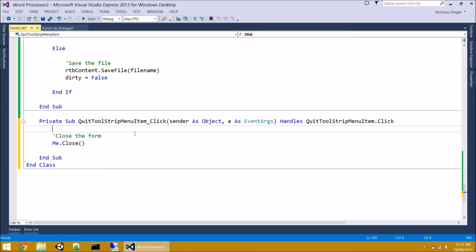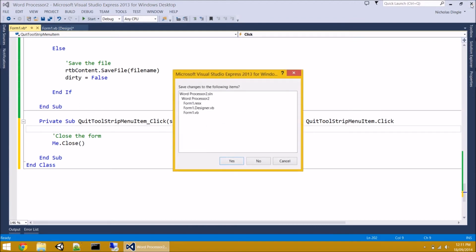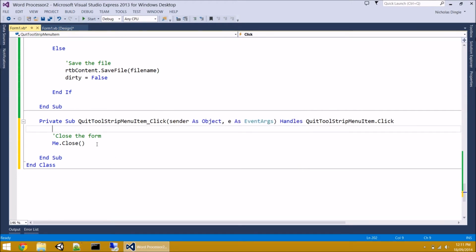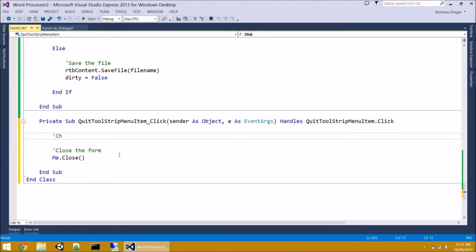However, it's always a good idea. Now, if I quickly press this X in the top right to exit Visual Studio, it's going to ask me if I want to save. It's actually a really good idea to check if there's any unsaved changes. If there are, ask them if they want to save them. Okay? So first of all, we need to check if the text box is dirty.